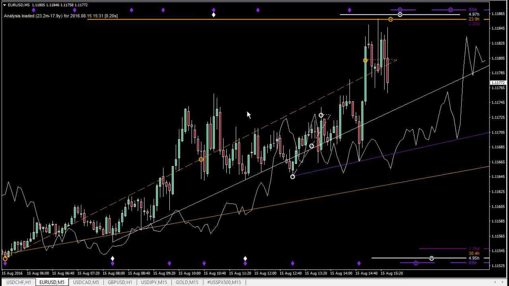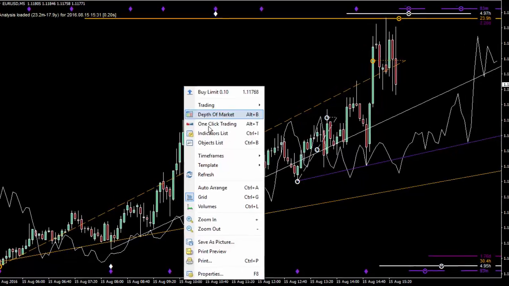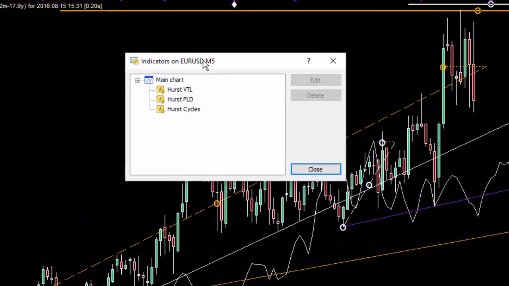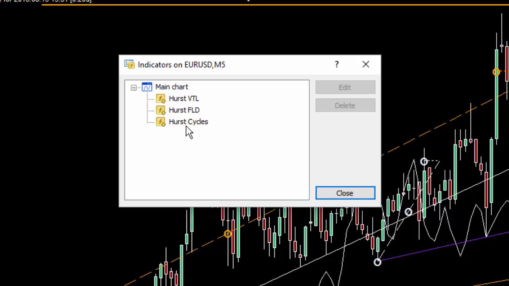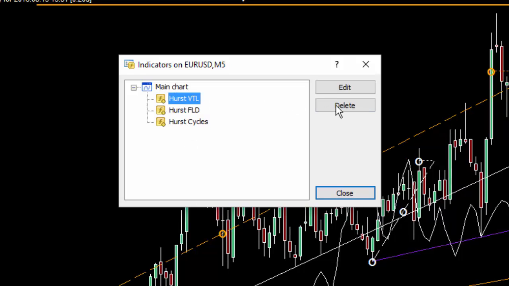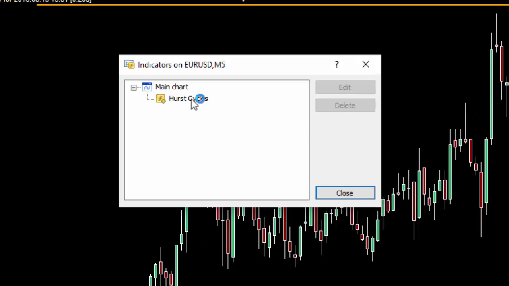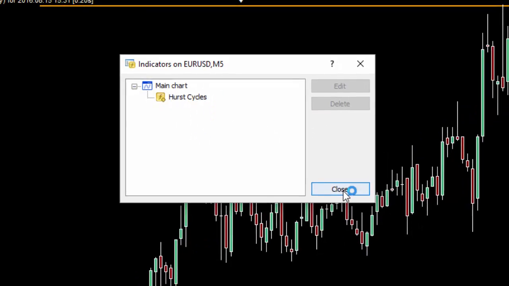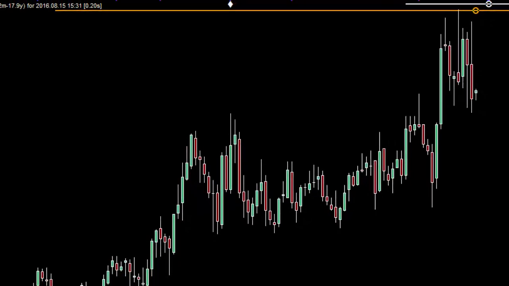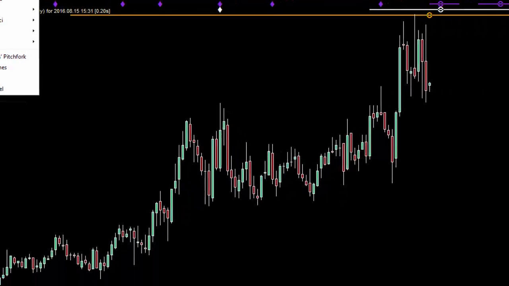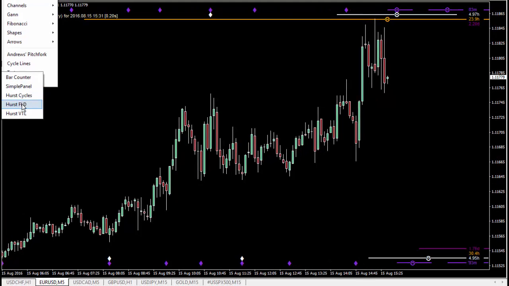You see, they take just a little bit of extra time to be displayed on that chart. The reason for that is because the analysis indicator is being loaded after the FLD and the VTL. It's a very simple situation to fix. So you will right click and go to Indicators List, and you will simply delete the VTL and the FLD indicators so that Hurst cycles goes up to the top of the list. And then, of course, so that we can see the VTL and the FLD, we will apply those indicators again.